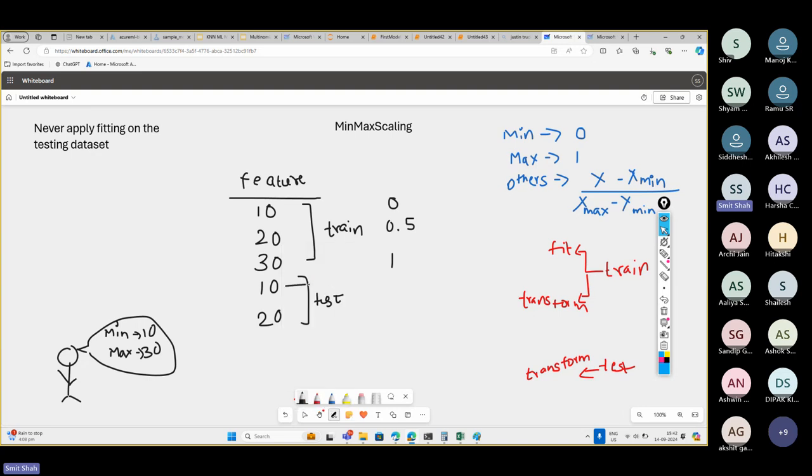Okay, fine. So here, guys, what will happen is the value 10, is it the minimum value that I got after scanning? Yes, so it will get converted to 0. The value 20, is it the minimum or maximum value that I got after scanning? No. So that is why it will get converted using this formula. So it will be 20 minus 10 divided by 30 minus 10, which will be equal to 0.5. So the value 20 is getting converted to 0.5.